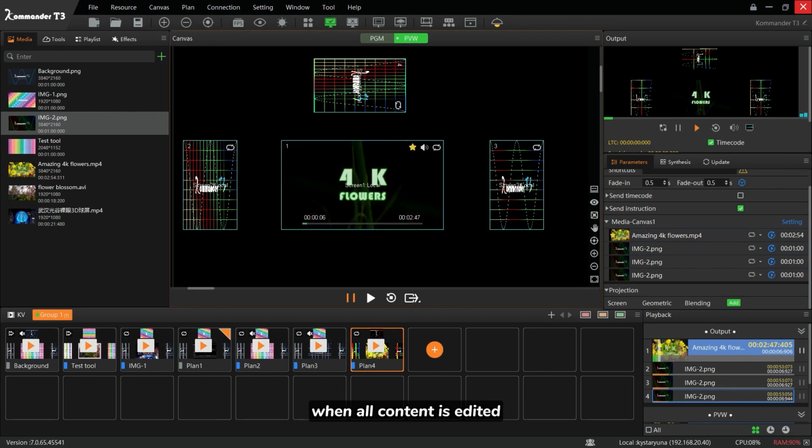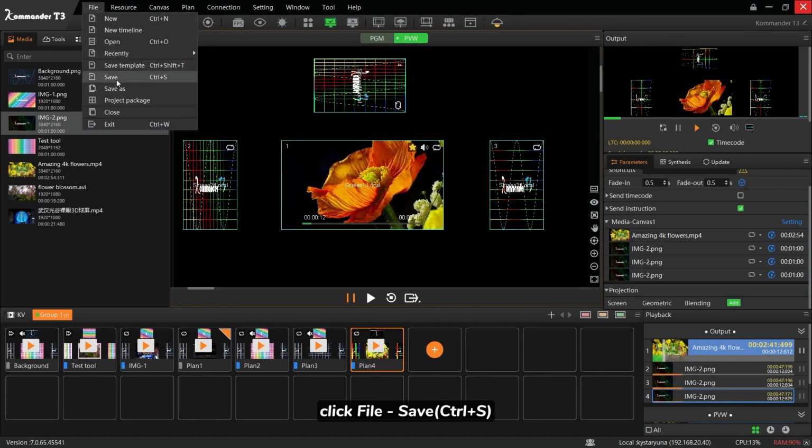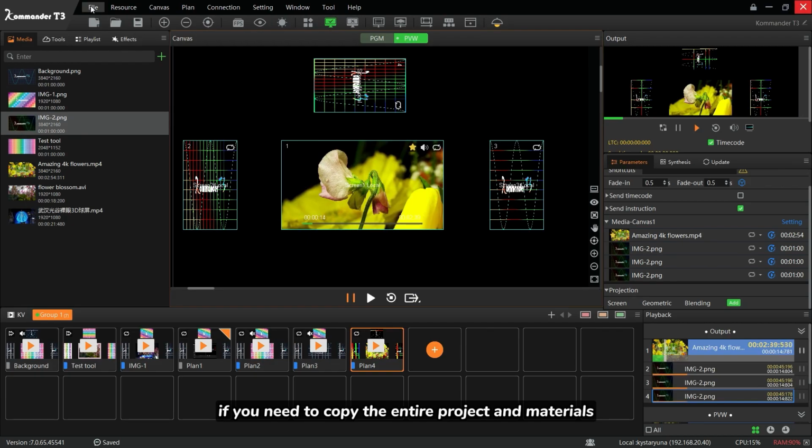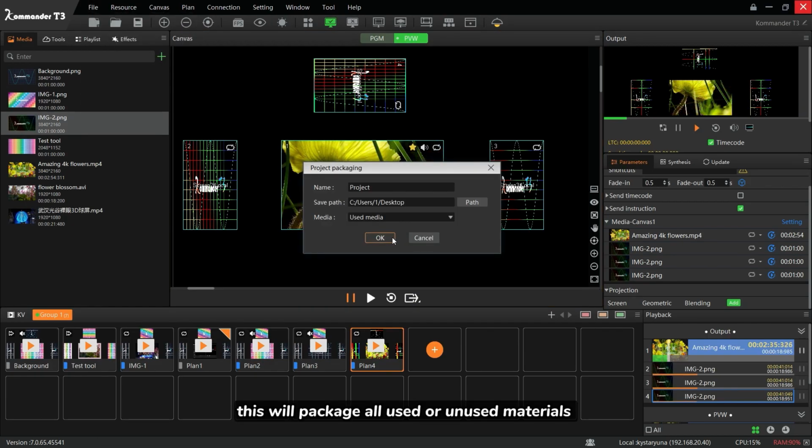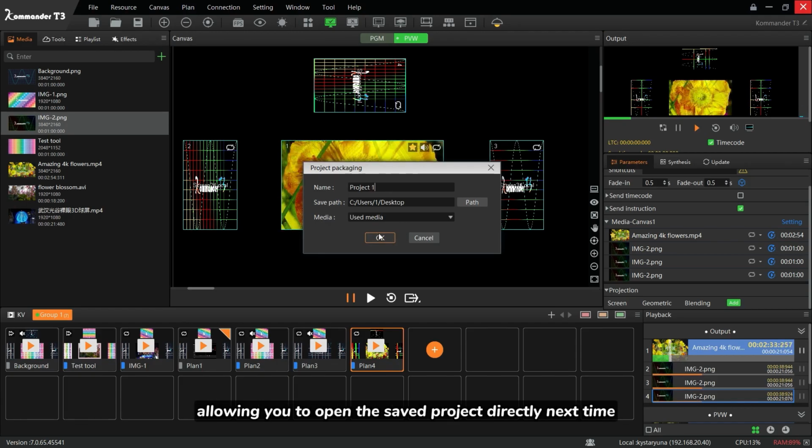When all content is edited, click File, Save. If you need to copy the entire project and materials, use the project package. This will package all used or unused materials, allowing you to open the saved project directly next time.